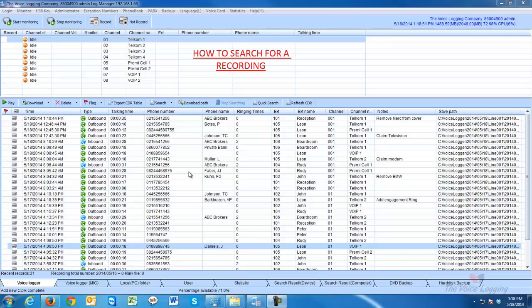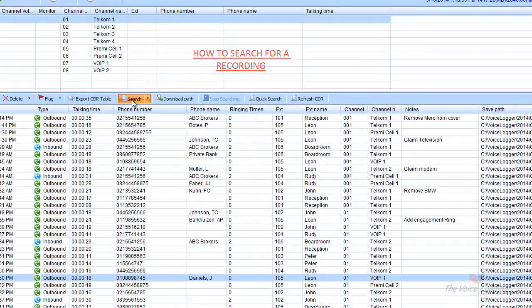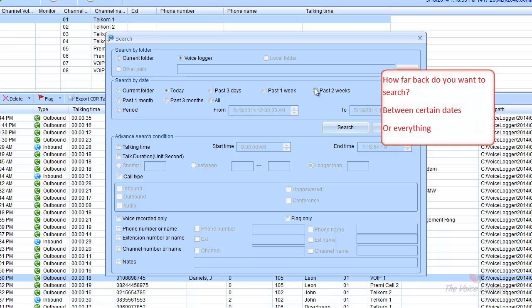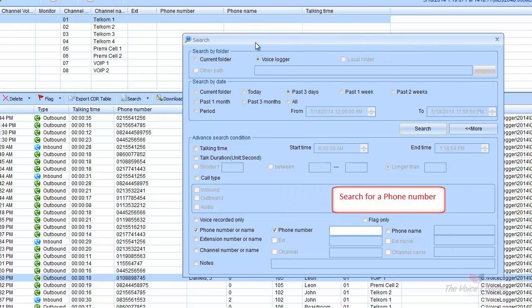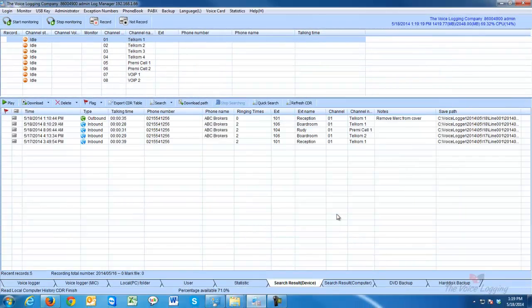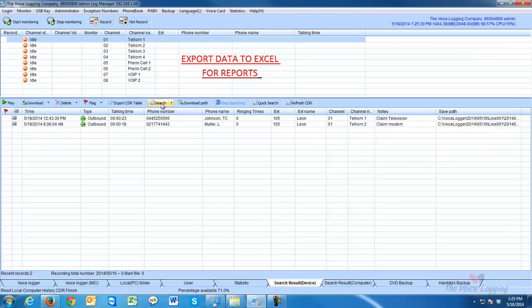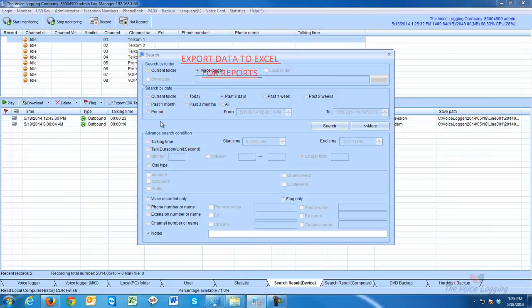There are various ways to search for a recording. First, go to the Search menu. Here you can choose how far back you want to search for the recording, today, all the recordings, or between a certain period. Just for demonstration purposes, I'm going to choose the past 3 days and search for a specific number. After entering your criteria, press Enter for your search. Criteria can be searched and exported to Excel for administration purposes.